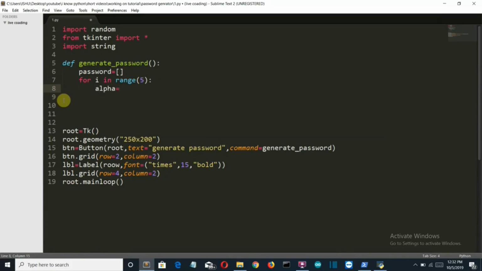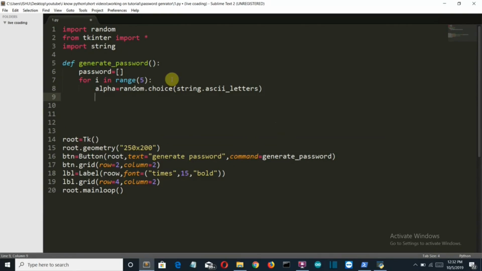So first of all, let's see how we can randomly select the alphabets. So random dot choice, it should be choice, random dot choice, sorry. Then string dot ascii underscore letters. Now here we are randomly selecting a letter using a predefined string package. Now let's do the same for symbols and numbers.